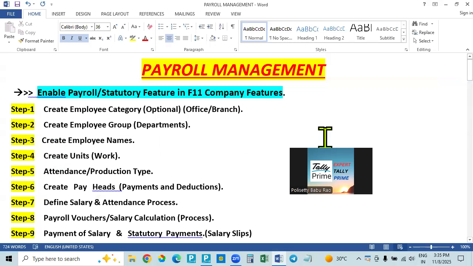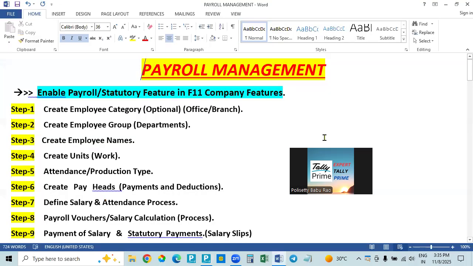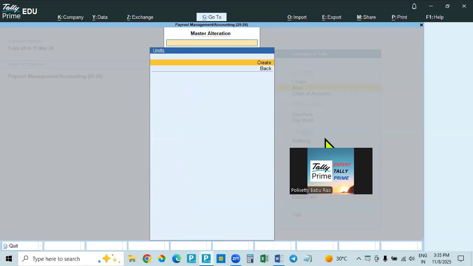Then create the units, that is, work units. Work units means how you will give the amount for the work: months, days, and in the case of overtime or absence, that is called production, where hours and minutes are given. In this case, days and months are created by default. So we require only hours and minutes. That is why we go to work unit and create.